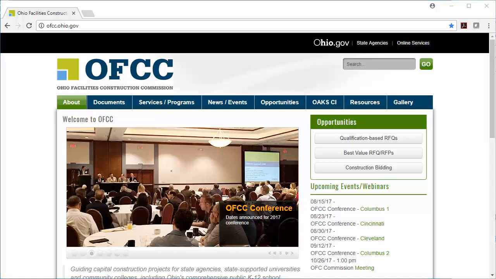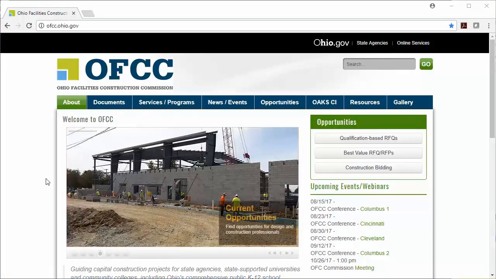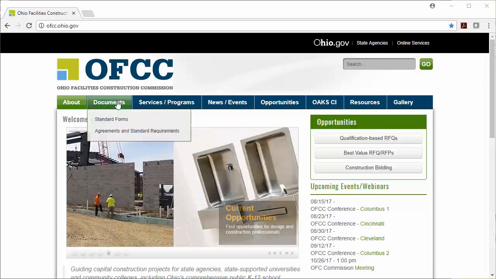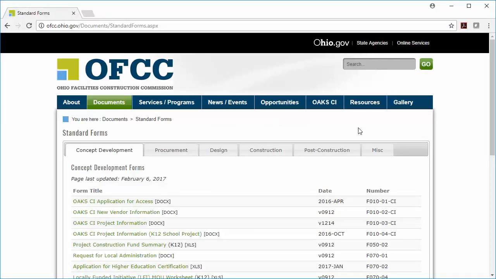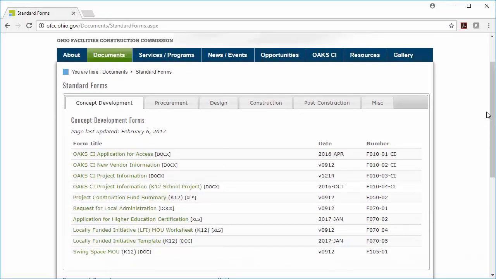To locate the contract schedule of values import spreadsheet, we're going to go to the OFCC website, ofcc.ohio.gov. Once here, we're going to hover over the Documents tab and then click on Standard Forms. Once the Standard Forms page comes up, we're going to click on the Procurement tab.